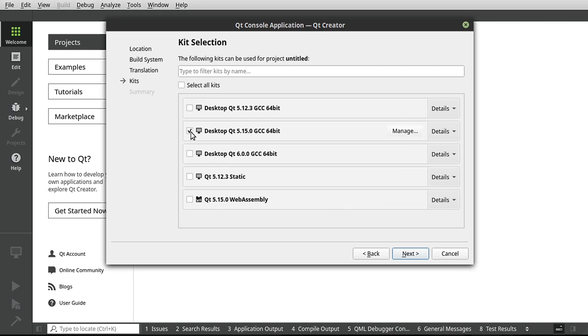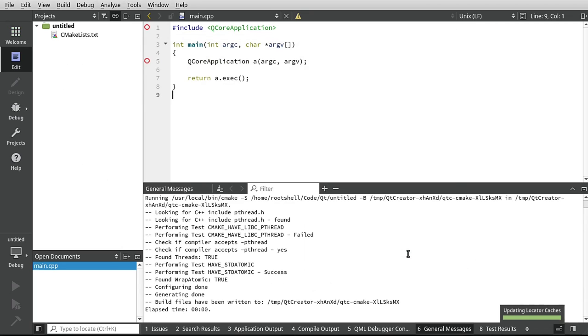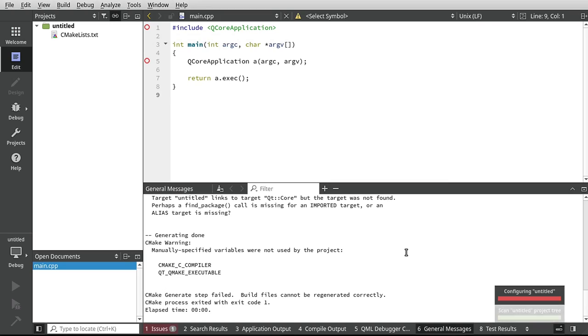Now the kit, I'm going to unselect that and we're going to select the right version. In this case, desktop Qt 6.0.0 GCC 64-bit. Yours may say something different depending on your operating system, compiler, and so on. But I just want to make sure that we have Qt 6 selected. Hit next and finish.